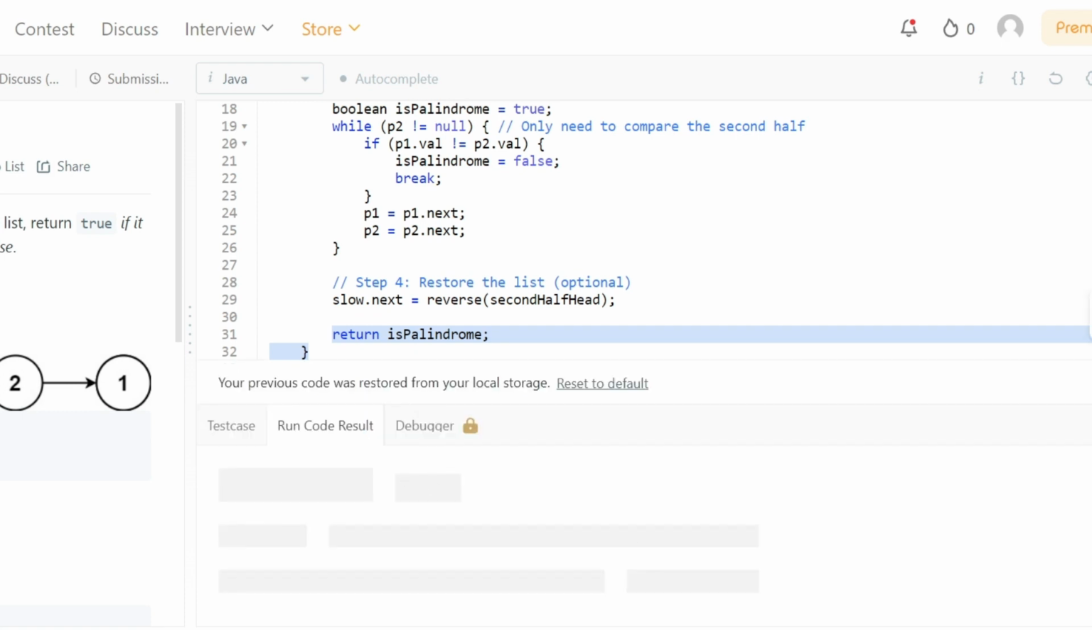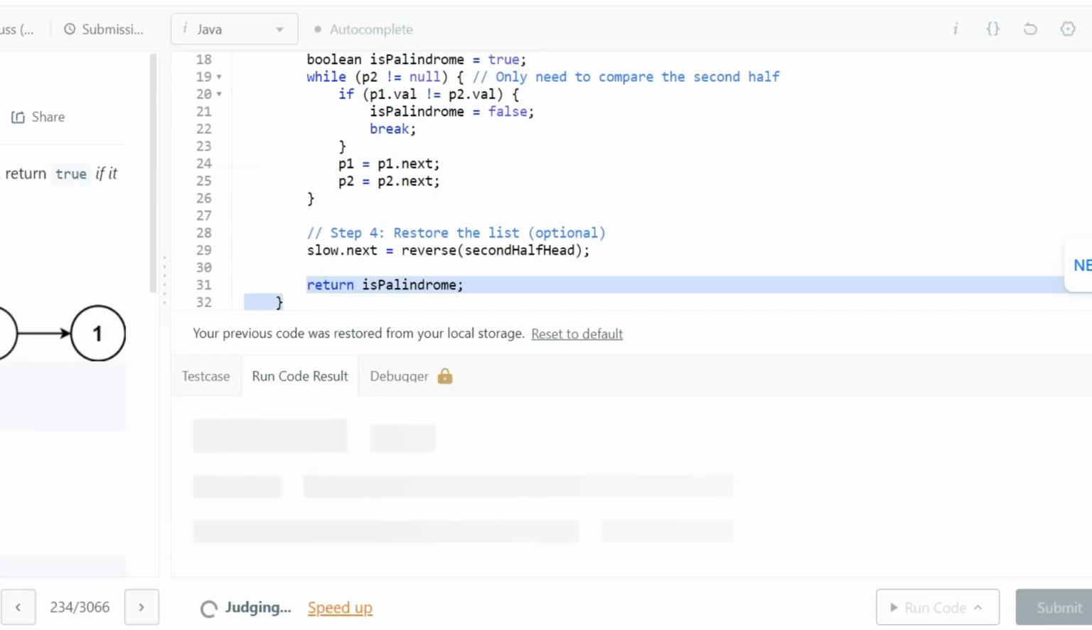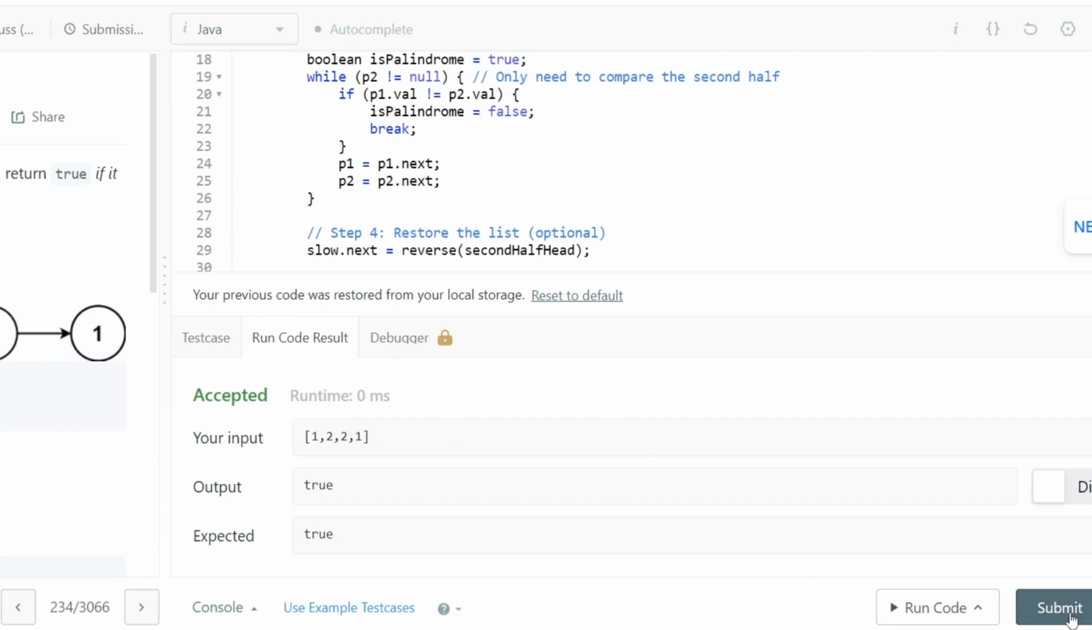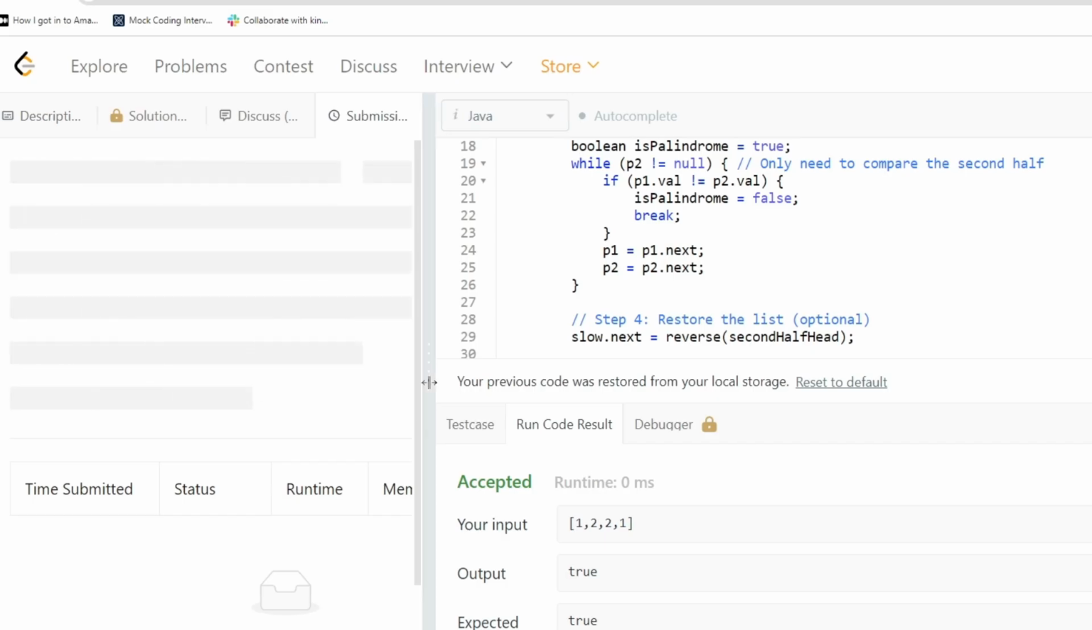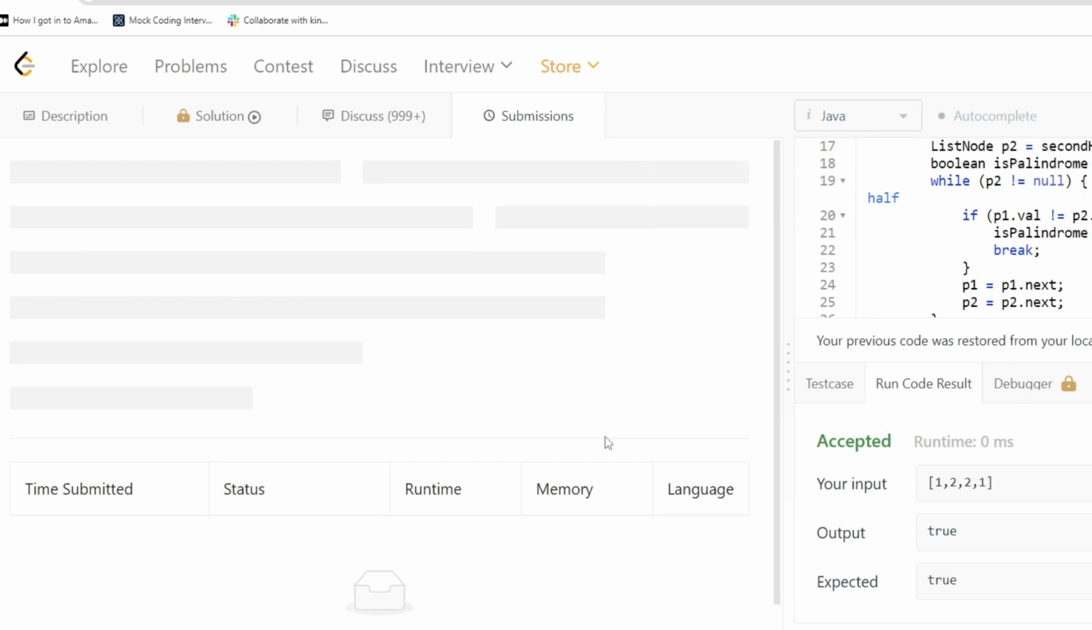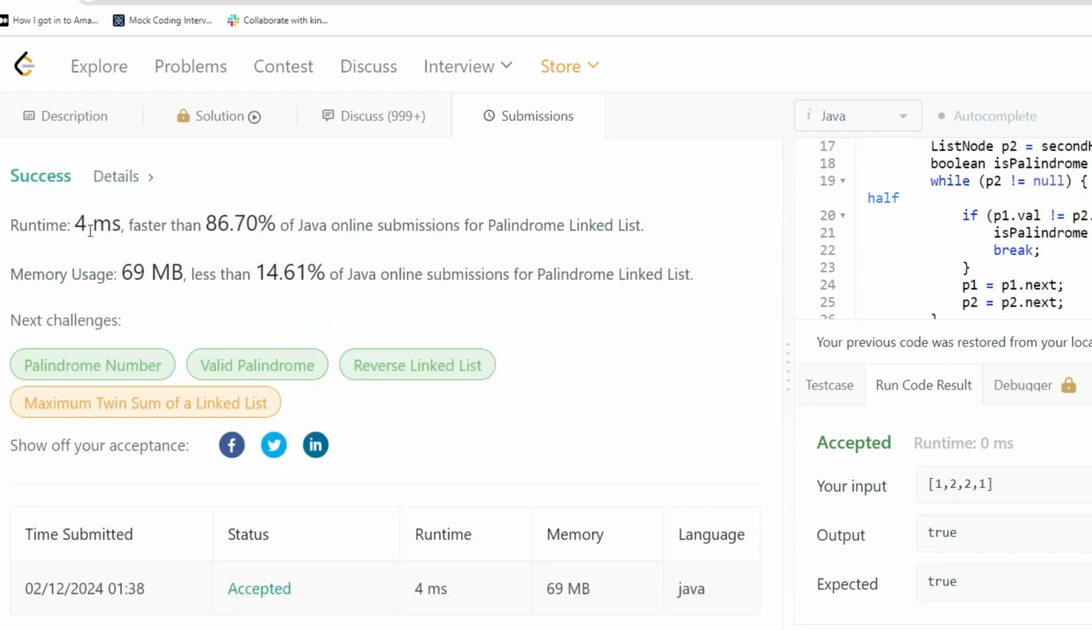Let's try to run this code. Okay, seems like our solution is working as expected. Let's submit this code. Okay, so our code runs extremely fast compared to a lot of other solutions.